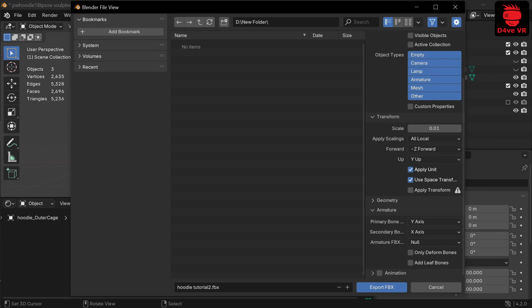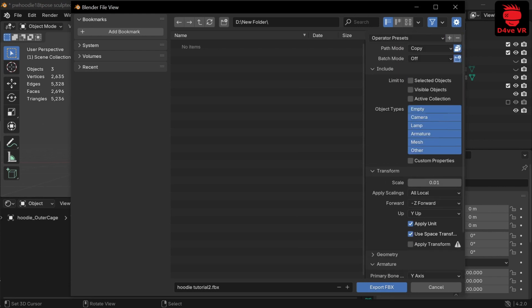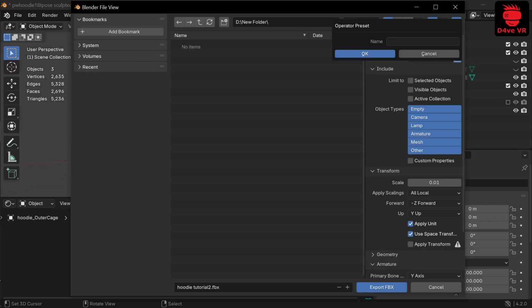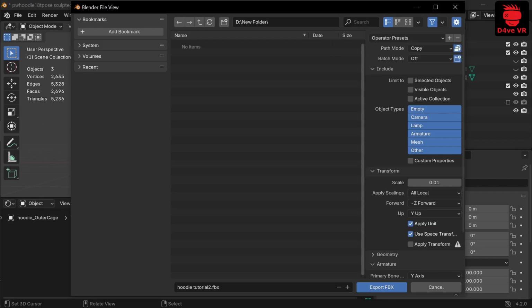Click on the plus icon here to save this preset, so you don't have to do this every time you need to export clothing to Roblox. Write a name for your preset and click OK. Now click Export FBX.